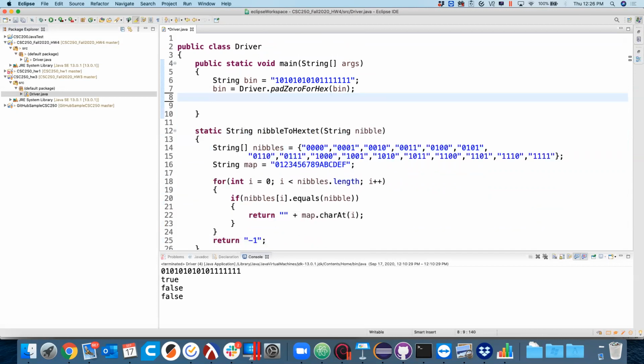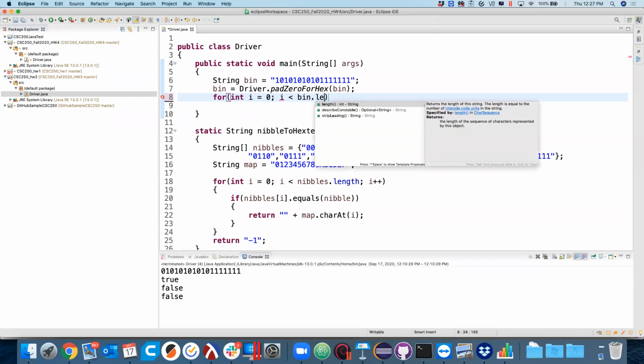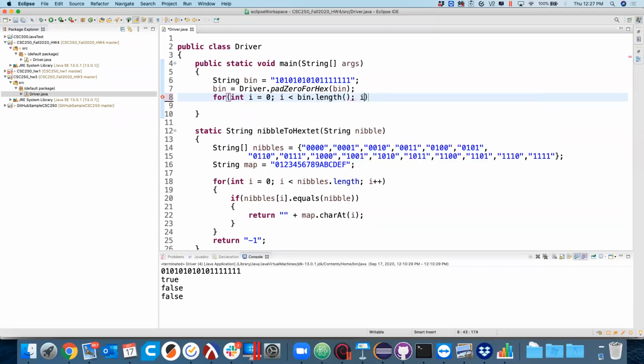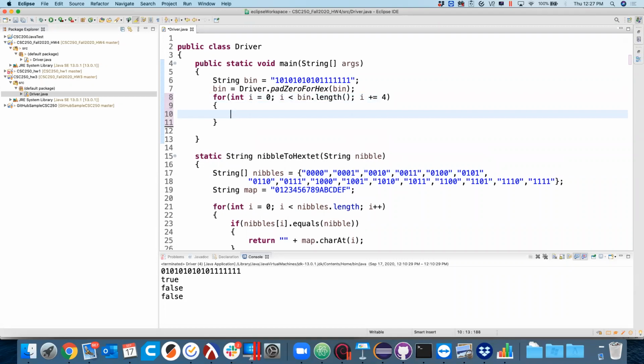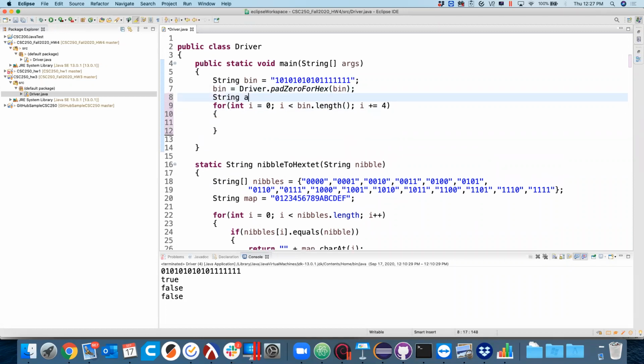So we know bin is properly padded here. So I'm going to say for int i equals 0, i is less than bin.length, i plus equals 4. I'll take hops. I'll go from bucket 0 to bucket 4 because I want bucket 0, 1, 2, and 3. And now I'm going to have my answer. So answer will equal the empty string.